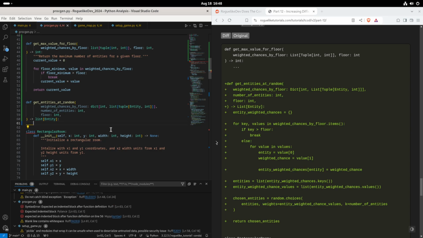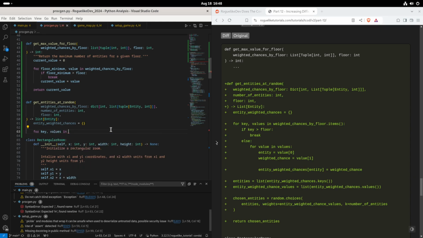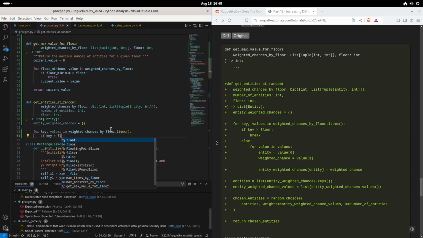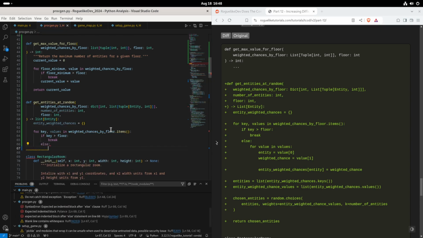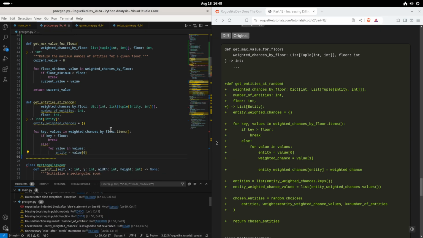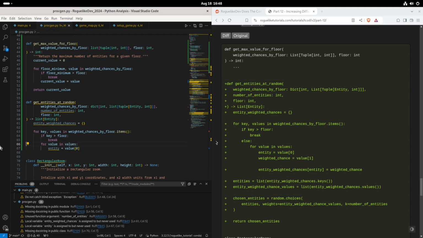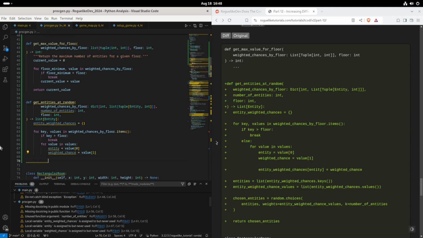All right, enough talking. Let's see how close I was. So we've got entity weighted chances. This is an empty dictionary. For key, values in weighted chances by floor dot items, if the key is greater than the floor, break. So presumably if I say else, it's going to complain about that, but value in values, entity is value 0. Yep. Weighted chance, value 1. Weighted chances entity equals weighted chance.